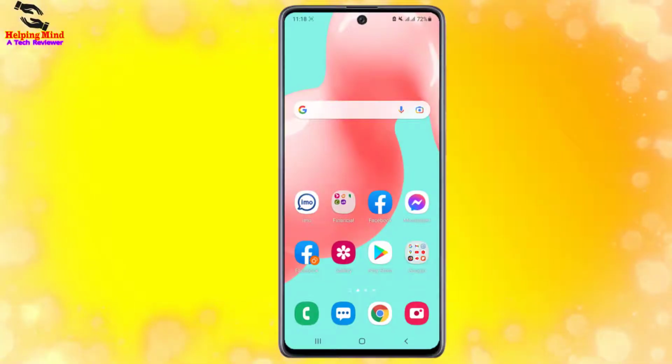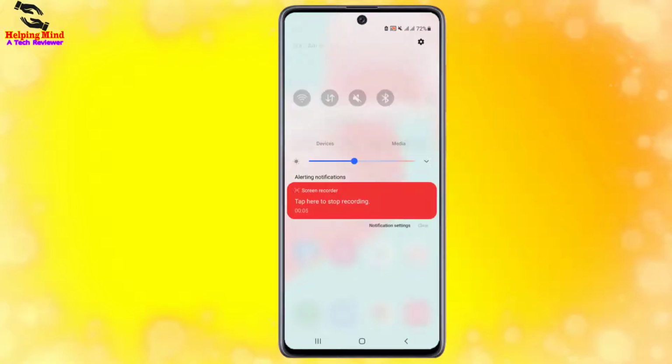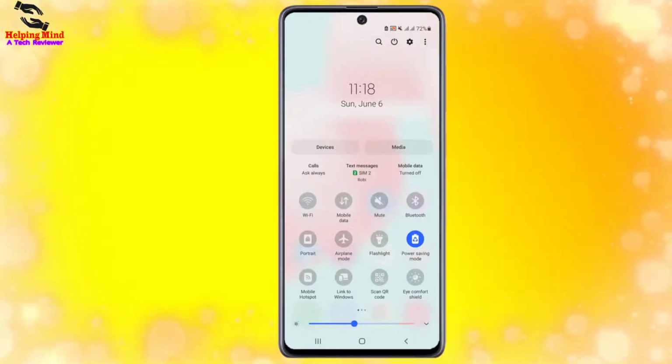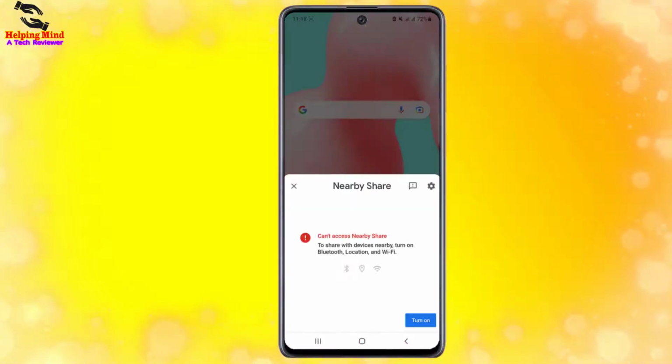At first, I will go to my Samsung phone notification panel. Here, I will find Nearby Share and tap on it. Here we can see the instructions to share with devices nearby: turn on Bluetooth, location and Wi-Fi. So we have to enable these three options manually or tap on turn on.